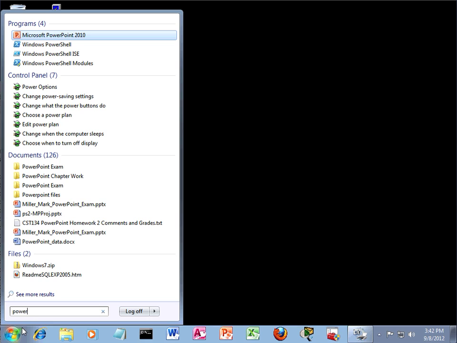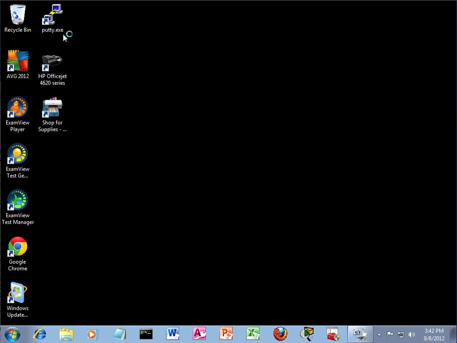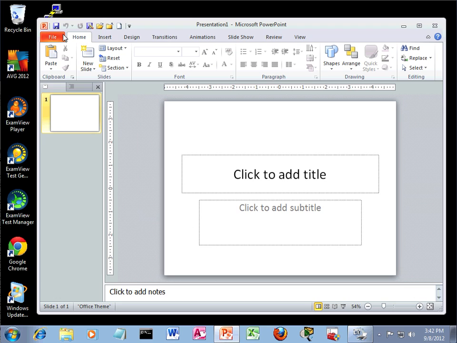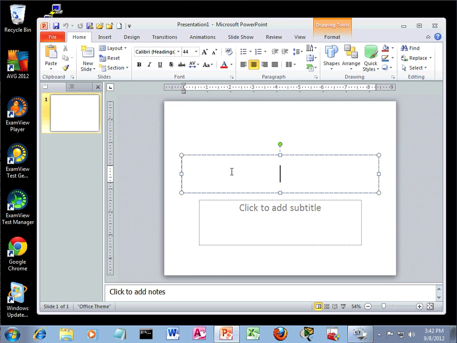By default, PowerPoint always opens with a title and subtitle slide already inserted. Click in the box labeled Click to Add Title and type in your first and last names. Try not to press Enter. It won't hurt anything, but it will create a blank line in the box.